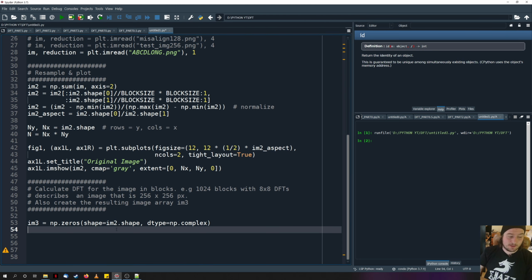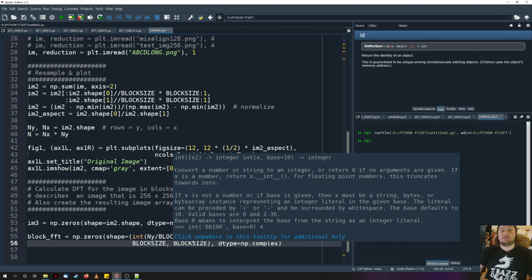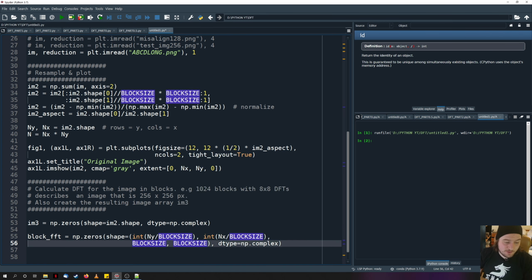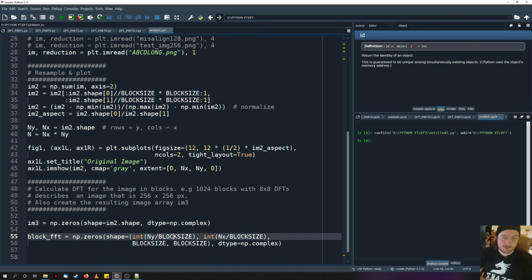We're also going to create another array. This will be of shape ny over block size, nx over block size, block size, block size. So it's going to be a 4-dimensional array in which the first 2 indices are whereabouts in the image that block is, indexed in numbers of blocks.